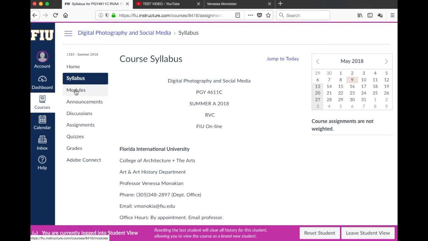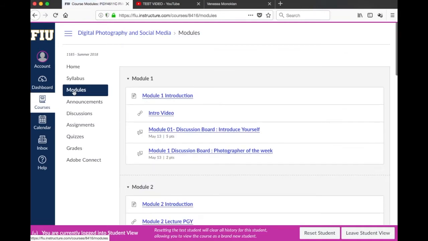Underneath the link for the syllabus is the modules. And again, each module represents 1 week of this class. So in module 1, we can see the basic structure. There'll be an introduction. In module 2, you can also see an introduction. If there's a lecture or a demonstration video, that'll be linked within this area as well. And then below that is the discussion modules, and the discussion modules is where you'll submit your work.